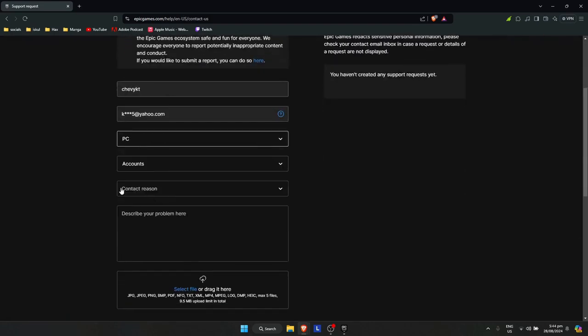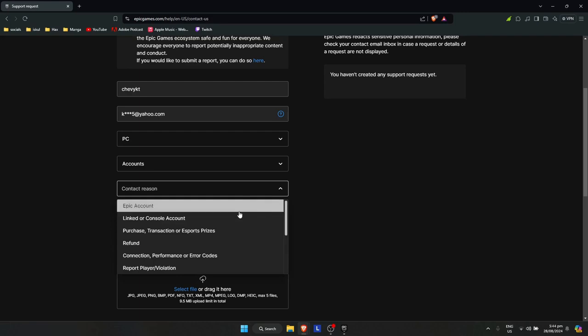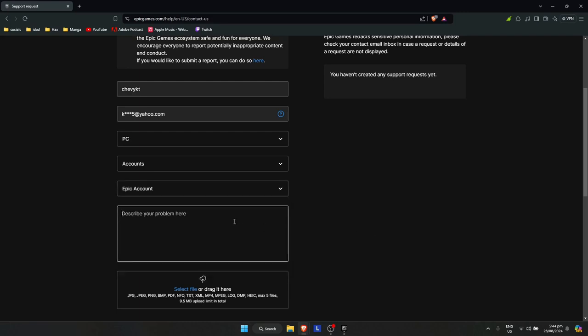Let's say I'm using PC and I have a problem with my account, so just find the accounts right there. So contact reason, your Epic account, so account right here. And now you can describe your problem. Let's say I want to change my age since I've entered the wrong age and it is now restricting me to do or play some games in Epic or something like that. So it's up to you what you want to describe.